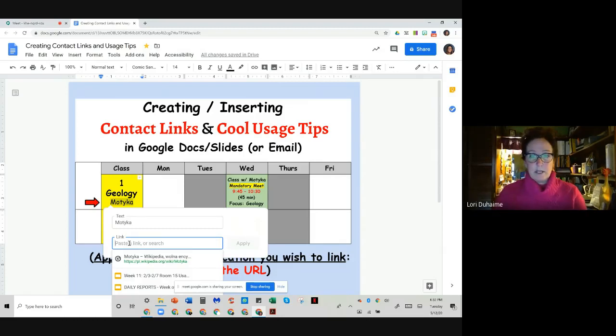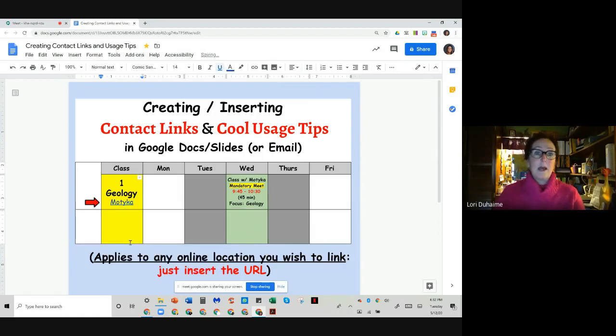And I'm going to type in his email address, James Motika at LebanonCT.org, and then you can hit apply. And voila, there's my link to Mr. Motika. It works exactly the same if you want to insert a website, a video, anything that has a URL up here. Anything you want at all can go into a document.